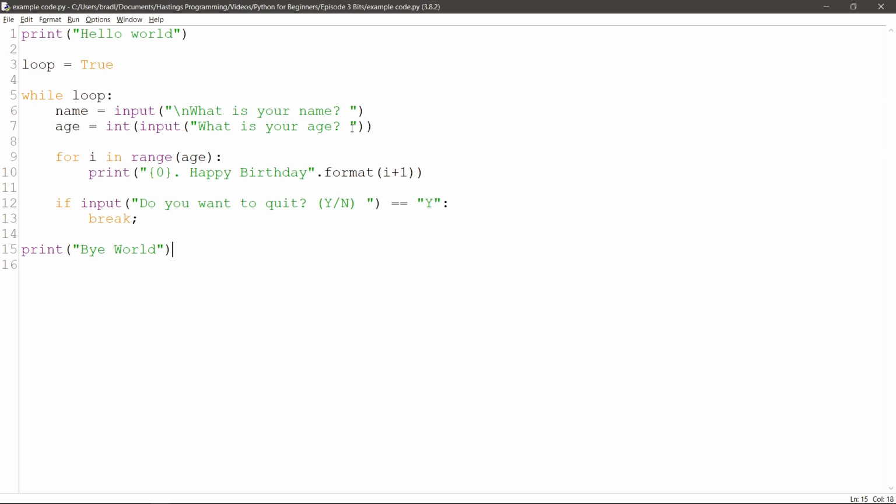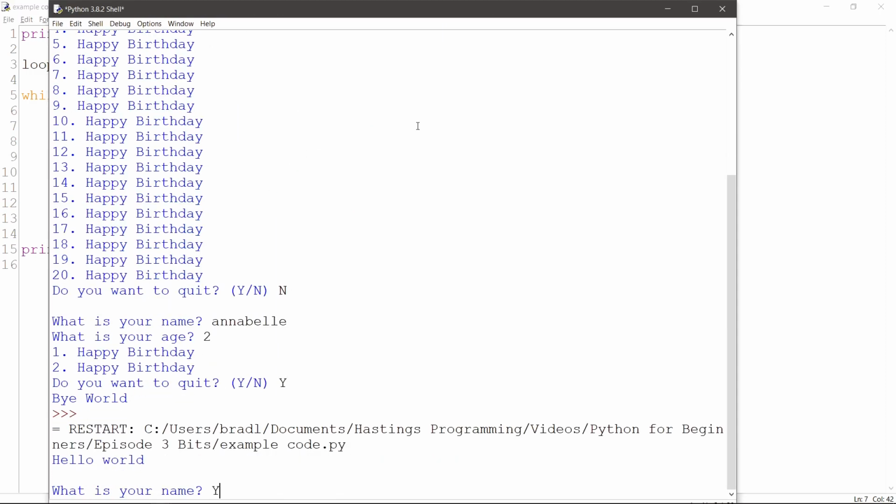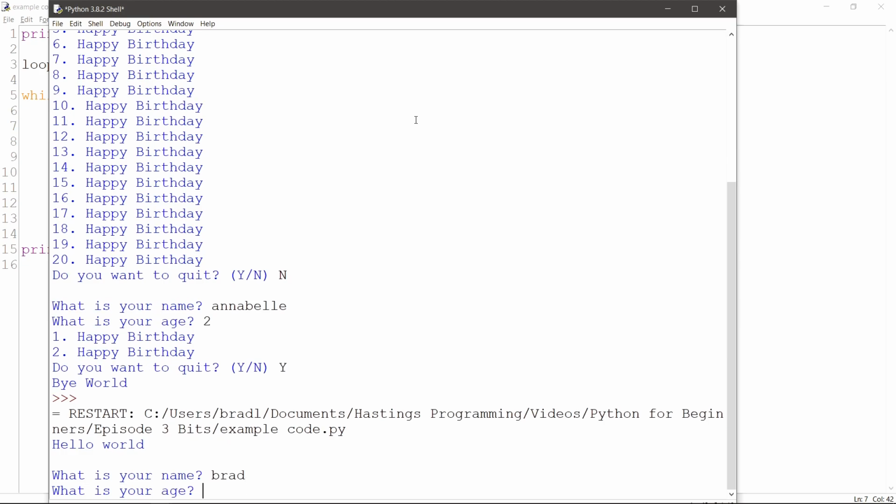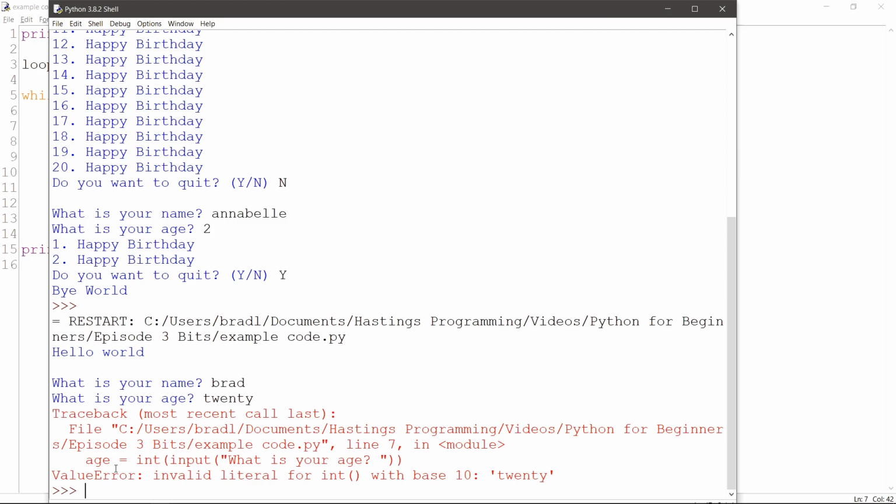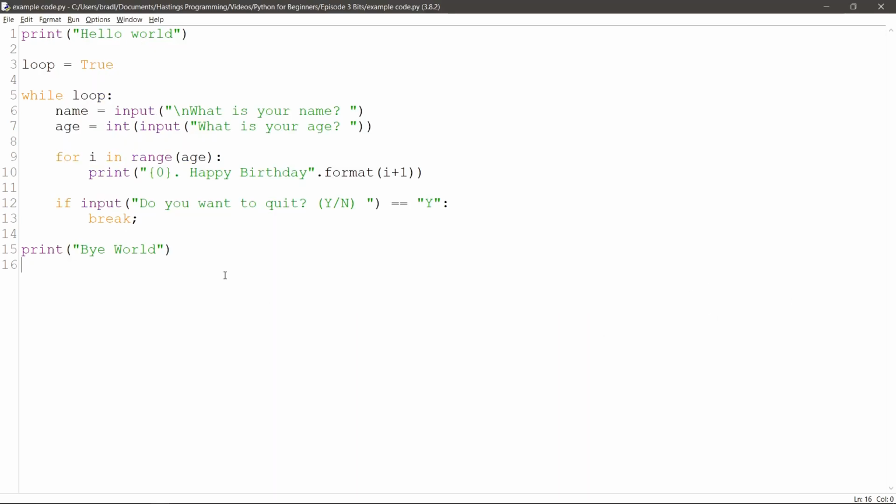Now, like I said before, and like I'll show you quickly. So Brad, and if I say 20 in letters, it doesn't like that. It gives you an error. So what you can do is use something called error handling. Error handling is just a nice way of catching wrong inputs or wrong data causing major issues or causing your program to shut down on you.